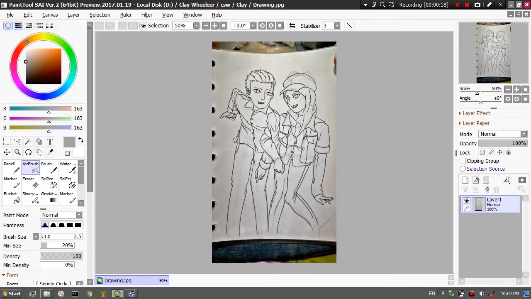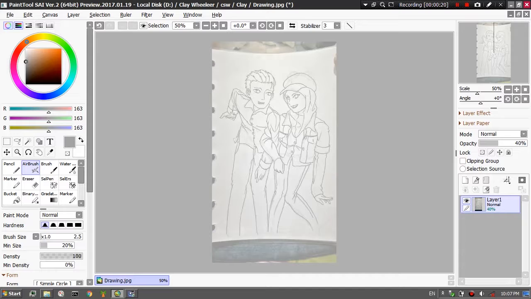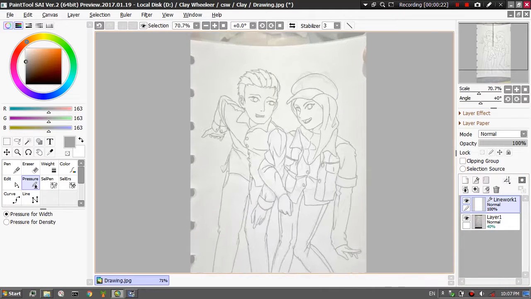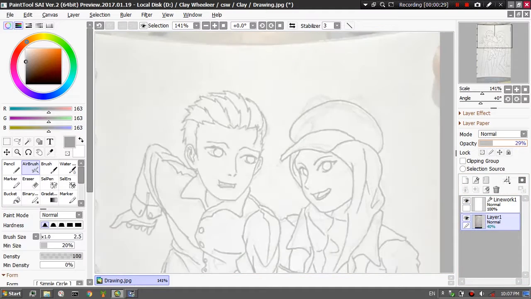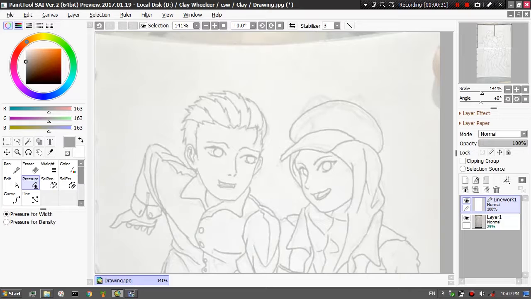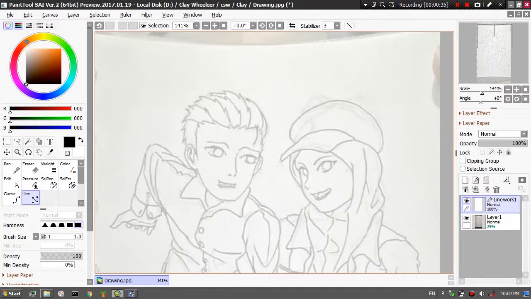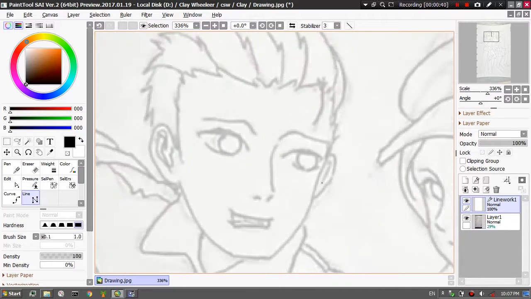First, we need to reduce the opacity of the drawing and make a new line work layer. Remember, there is a new layer and a new line work layer. What's the difference? In a new layer, the user will be using a brush, but in a new line work layer, you will be using the line tool instead.